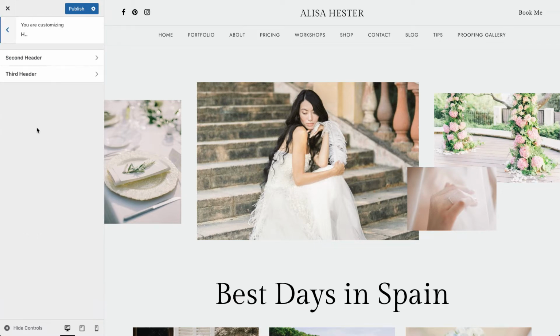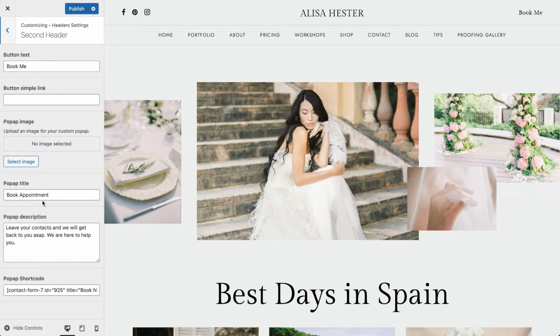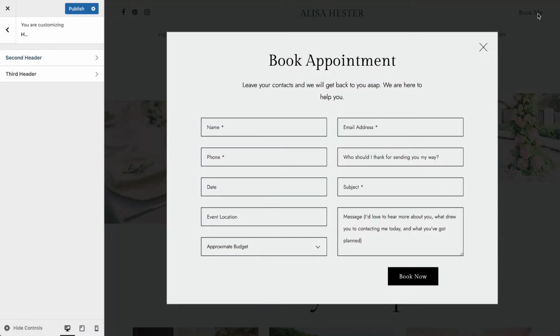Header settings. Here you can set up this link, Book Me. Now it opens the book appointment pop-up. Again, there is a pop-up shortcode right here. You can change it if needed. Let's click on this button. Yeah, you can see the pop-up.